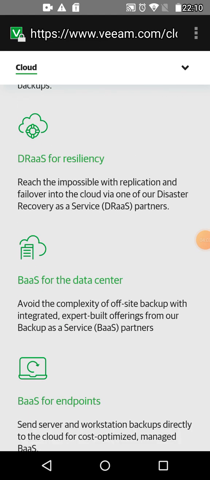DRaaS for resiliency. Reach the impossible with replication and failover into the cloud via one of our disaster recovery as a service partners. BaaS for data center. Avoid the complexity of off-site backup with integrated managed backup offerings from our backup as a service partners.